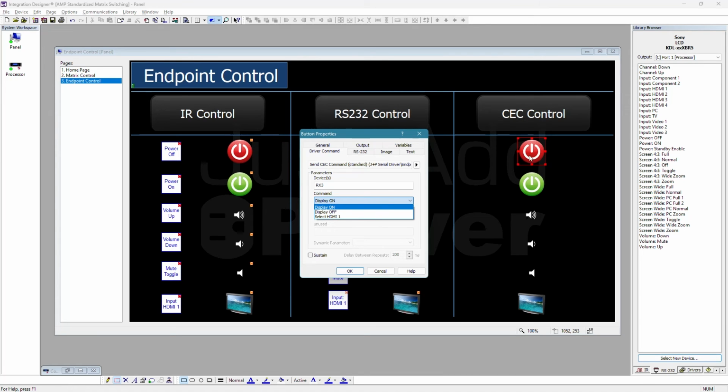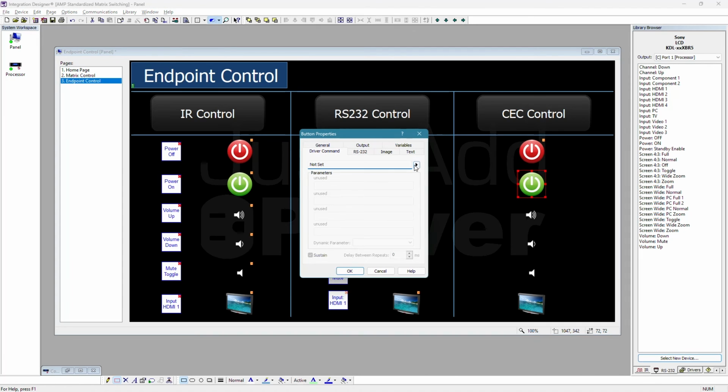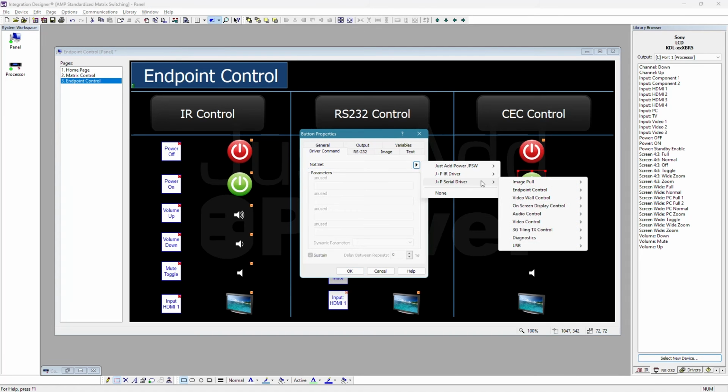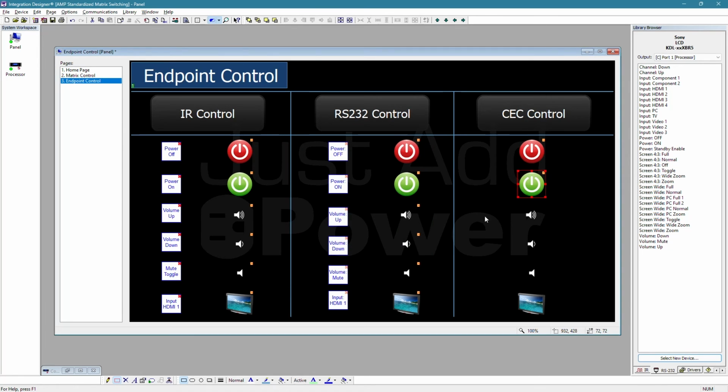So this is the off power button, I'm going to do display off. It doesn't really matter what kind of TV it is or who manufactures it. The off is the off for everybody. So we do that and we do OK. And that one's done. Now for the power button, we kind of do the same thing. We're going to go driver command, serial driver still, CEC standard, and RX3, and display on. Boop.